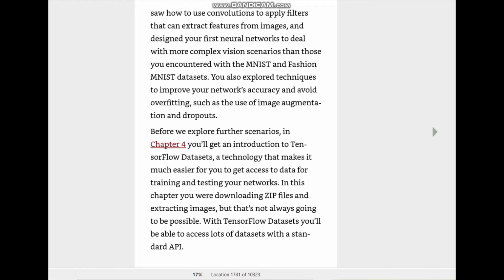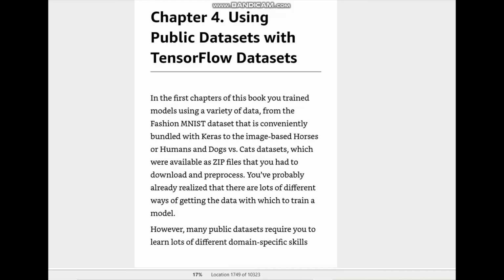Before going to chapter 4, you'll get an introduction. In chapter 4, you'll get an introduction to TensorFlow datasets, a technology that makes it much easier for you to get access to data for training and testing your networks. In this chapter, you are downloading zip files and extracting images, but that's not always going to be possible. We'll be using TensorFlow datasets from now on, so you can access lots of data using a standard API. So I guess we are done with chapter 3 now. We'll start chapter 4 in the next video.